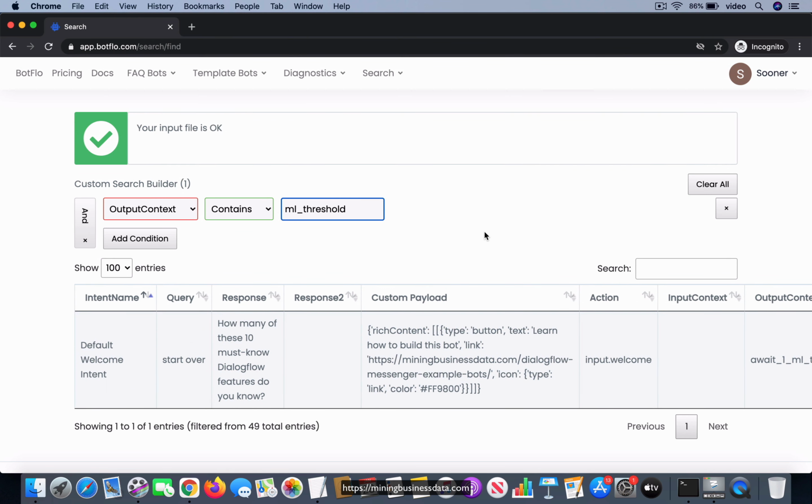So this is the reason why I say that this is a much more powerful search. You can do a lot of these kinds of mix and matches, and as your agent gets much bigger, you'll find that you might have to do these kinds of searches sometimes, and this tool will make it very easy for you to do that.